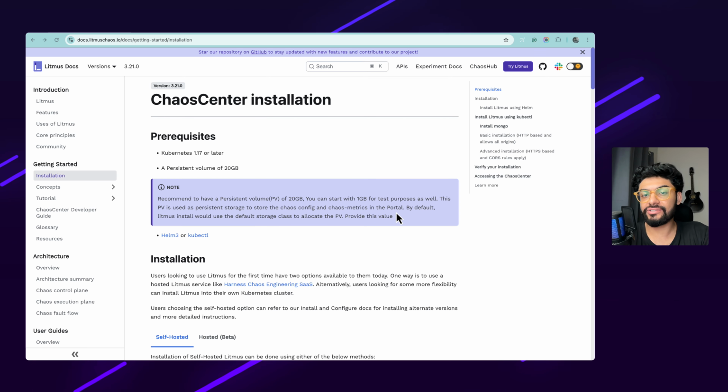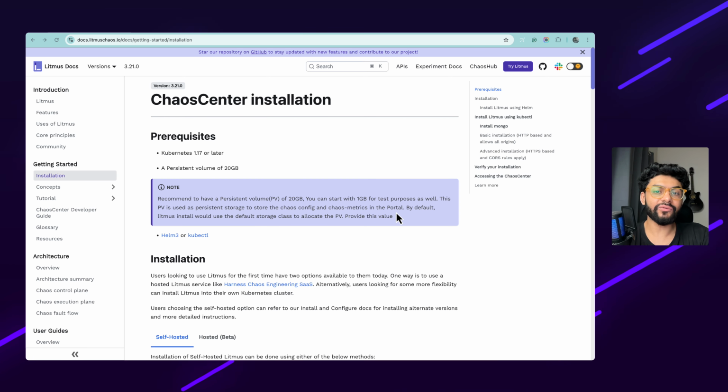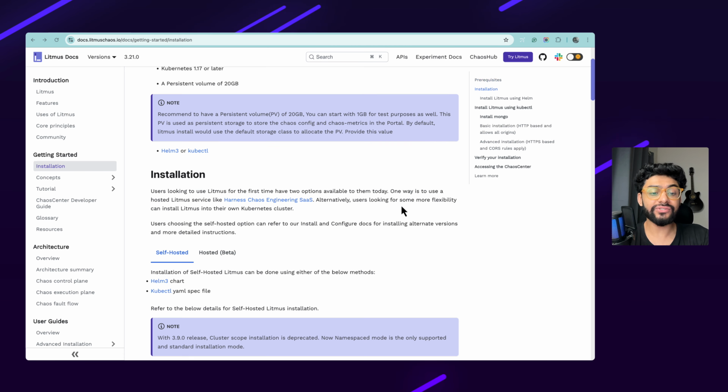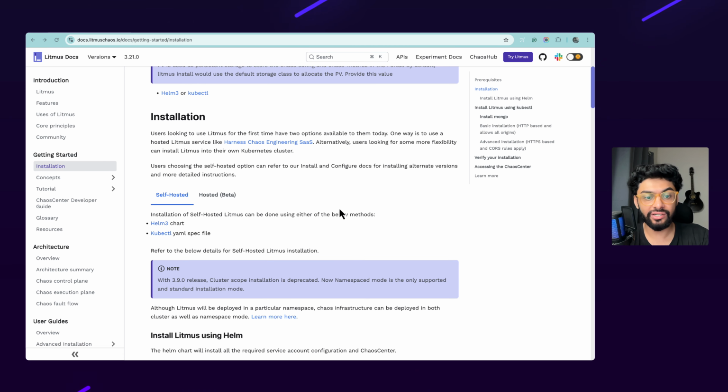Now since we have understood how Litmus works, let's start with installing the Chaos Center in your infrastructure. There are two ways you can do it. First is using the Helm chart, or second is using kubectl.